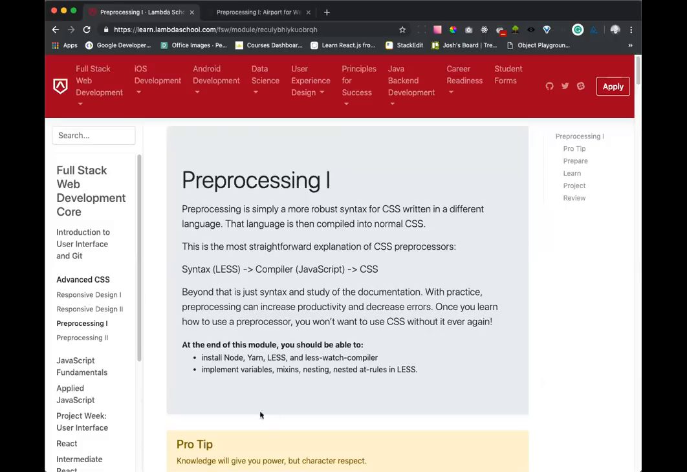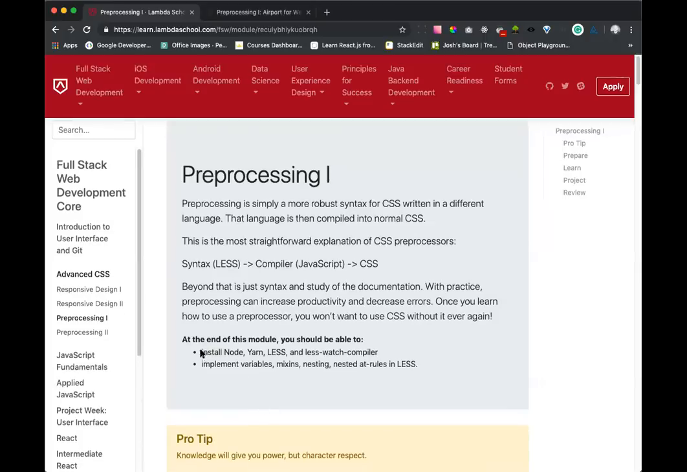So when it comes to pre-processing, we have two objectives here, but really these could have been exploded out into each individual objective. I just wanted to keep it simple because we are going to be talking about a breadth of things. So variables, mixins, nestings, nested at rules, they all deserve their own little spotlight, and that's what we're going to give them today in our project.